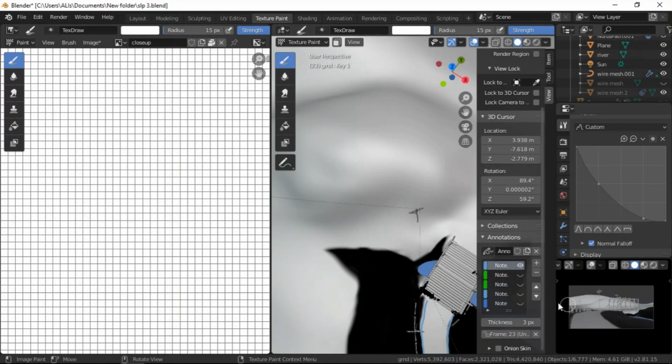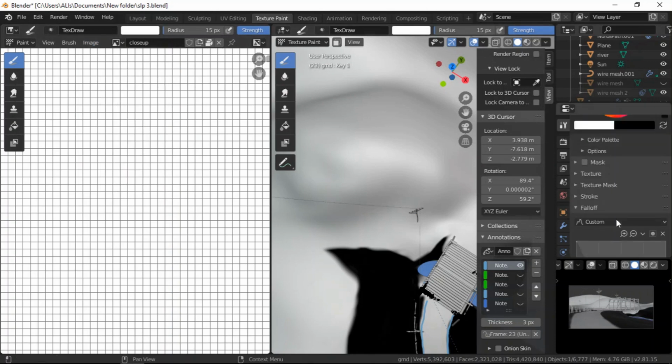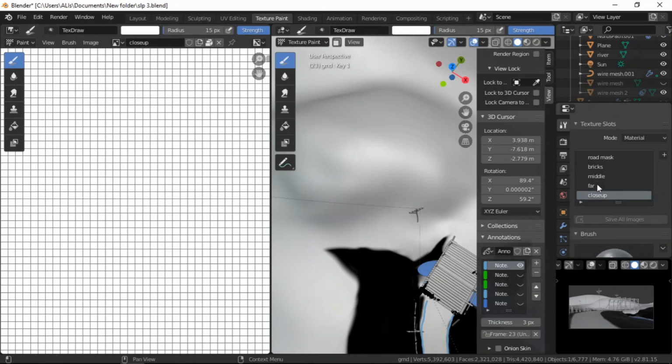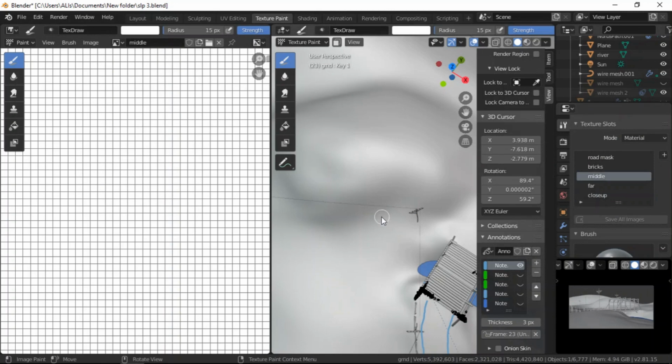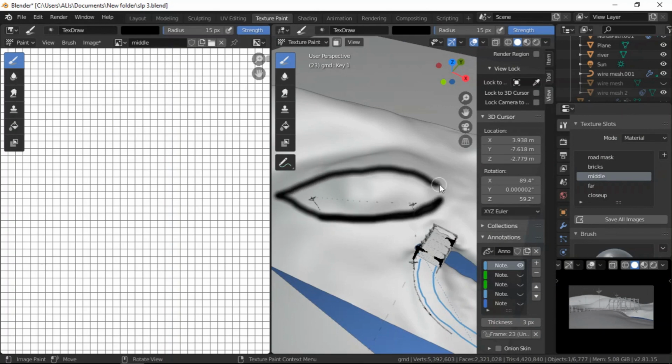Alright, so let's save before we lose. So let's paint the middle one. Alright, so we are going to paint only the side which is visible to the camera.